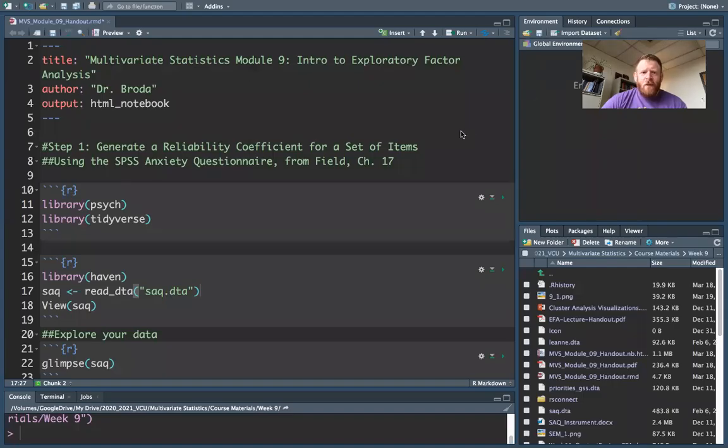Hey everybody, welcome back. So we are ready for module 9 of multivariate statistics. And in this module, we're going to be talking about exploratory factor analysis, or as it's perhaps more commonly known, EFA. EFA, this is a term that gets used a lot in our literature.